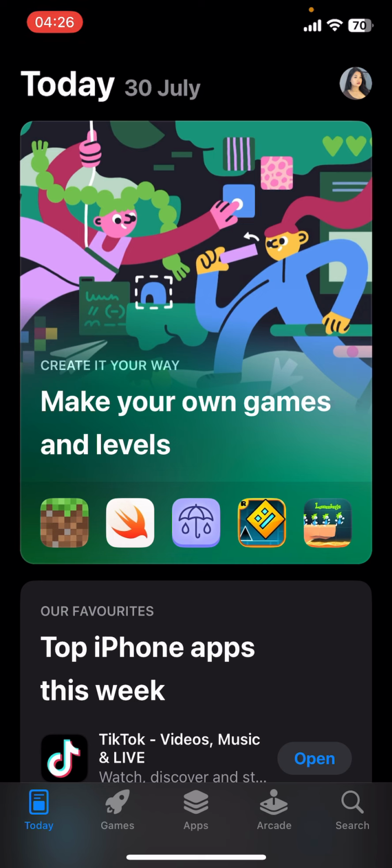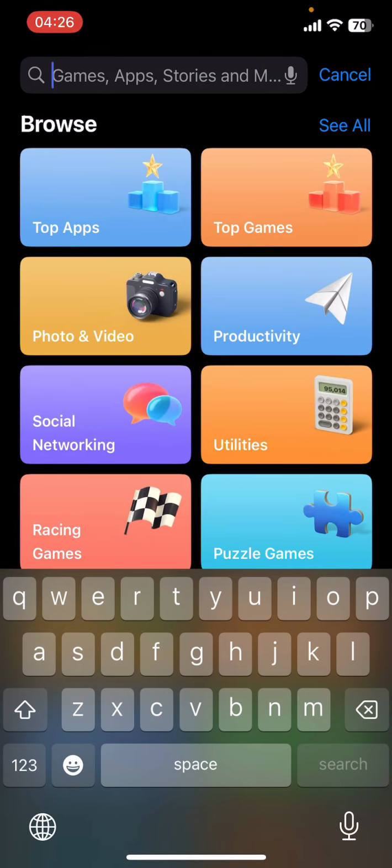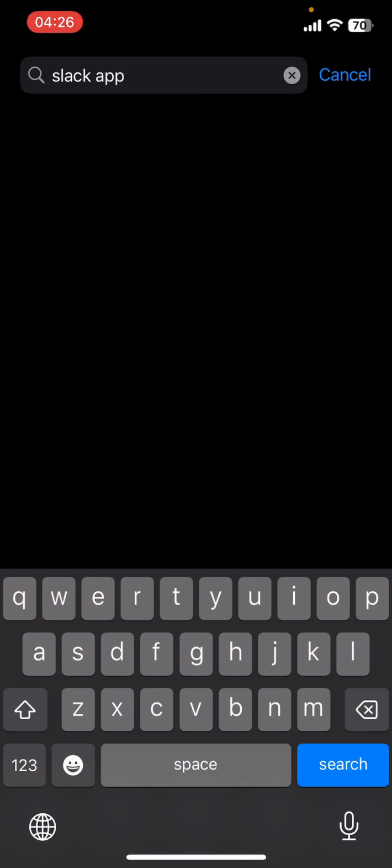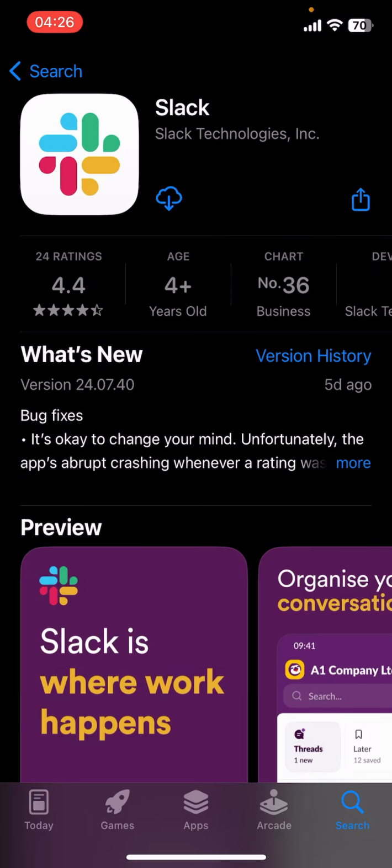First of all, open the App Store or Google Play Store on your phone. Once you do that, go ahead and look for a search option. Now tap on the search bar and type in Slack app. Once you do that, tap on search, then select the Slack option with this specific icon.